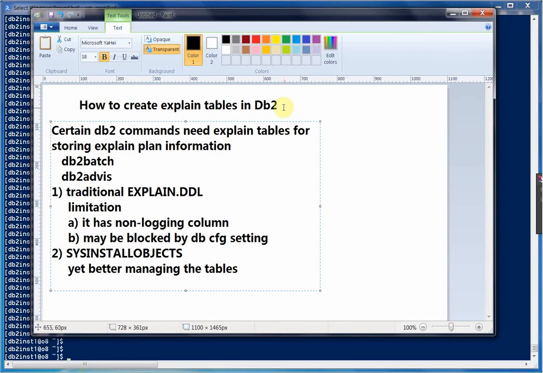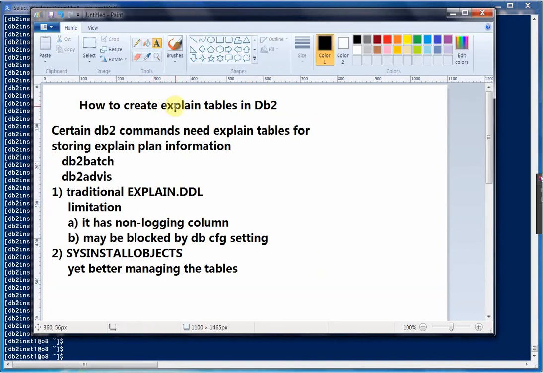Alright, in today's video, we're going to talk about how to create explain tables in Db2. So, why do we need explain tables? Certain Db2 commands need explain tables for storing explain plan information. For example, in the last video when we used db2batch to try to create an explain plan, it flagged an error saying it needed the explain table.